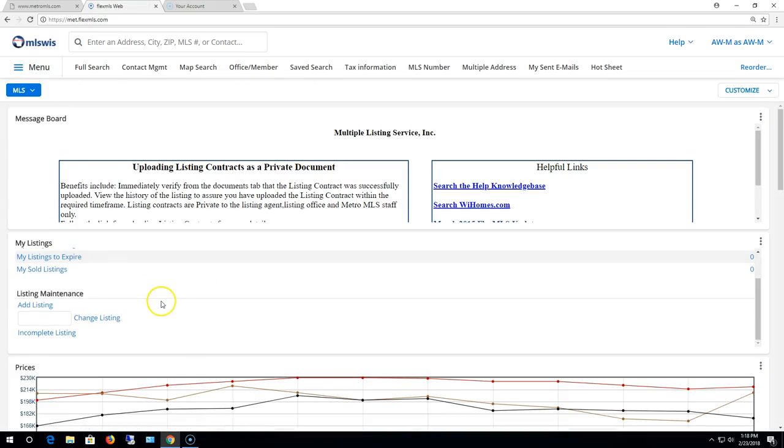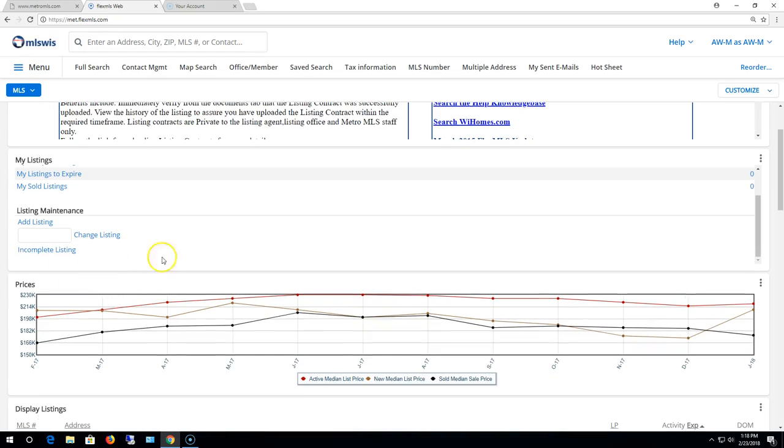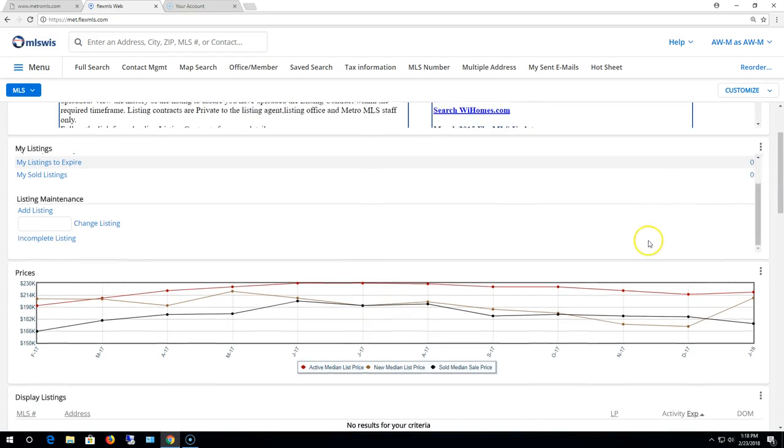You can also, from this gadget, add a listing. This will take you into the Add Listing screen. If you enter a list number here, that'll take you into the Change Listing, and that applies only to your listings. And then this will take you to the Incomplete Listing menu, which is basically the same as add listing. They take you to the same spots. The settings for that gadget are just refresh and maximize.